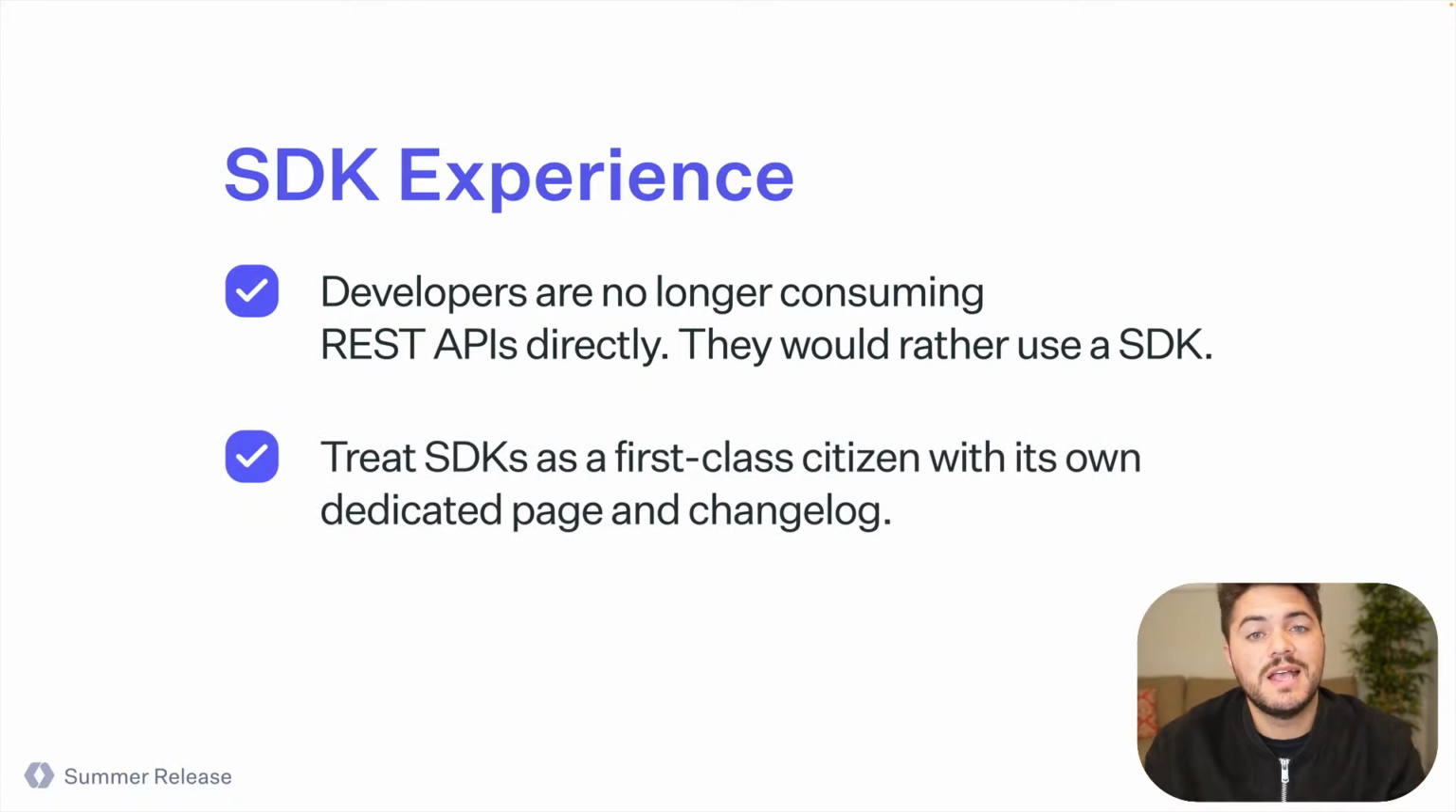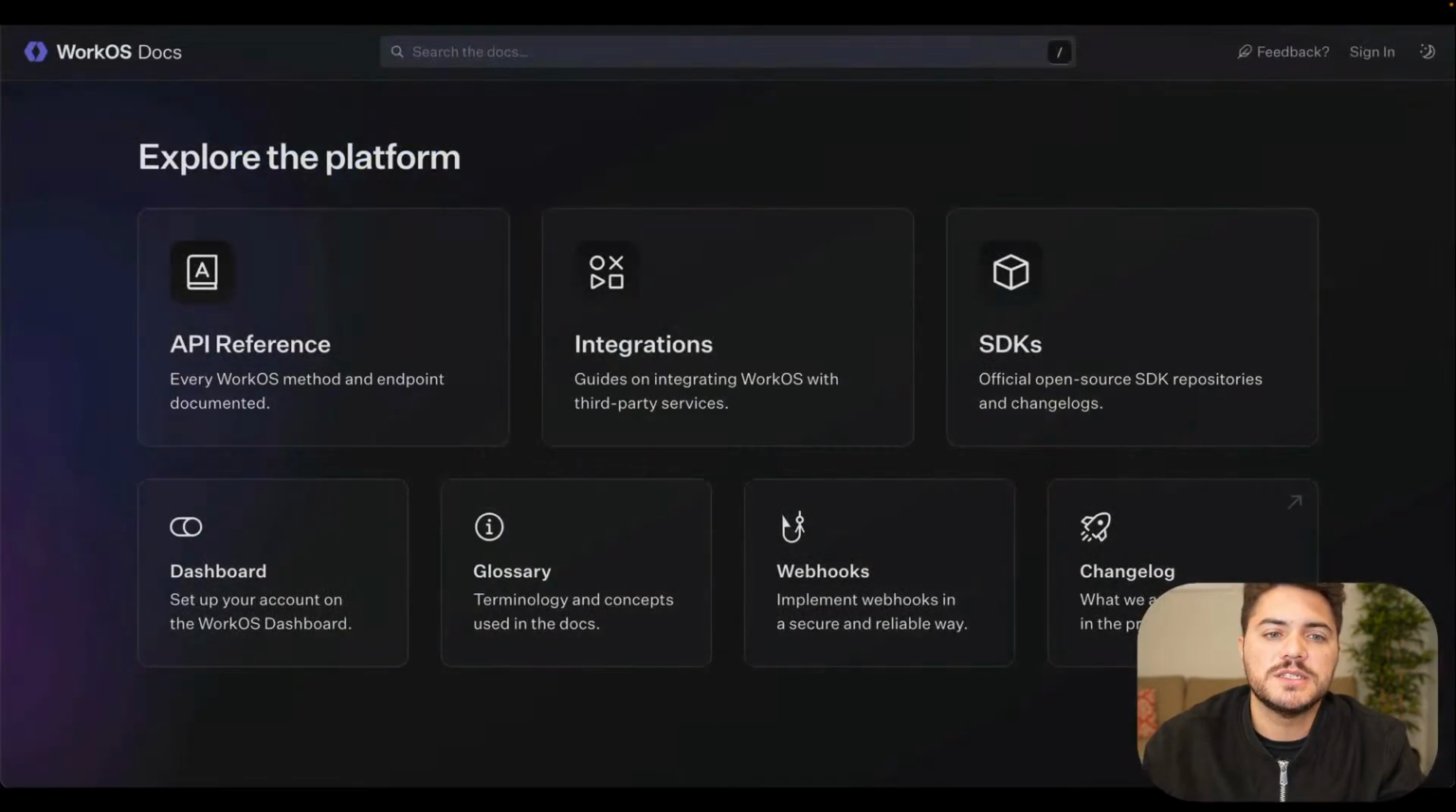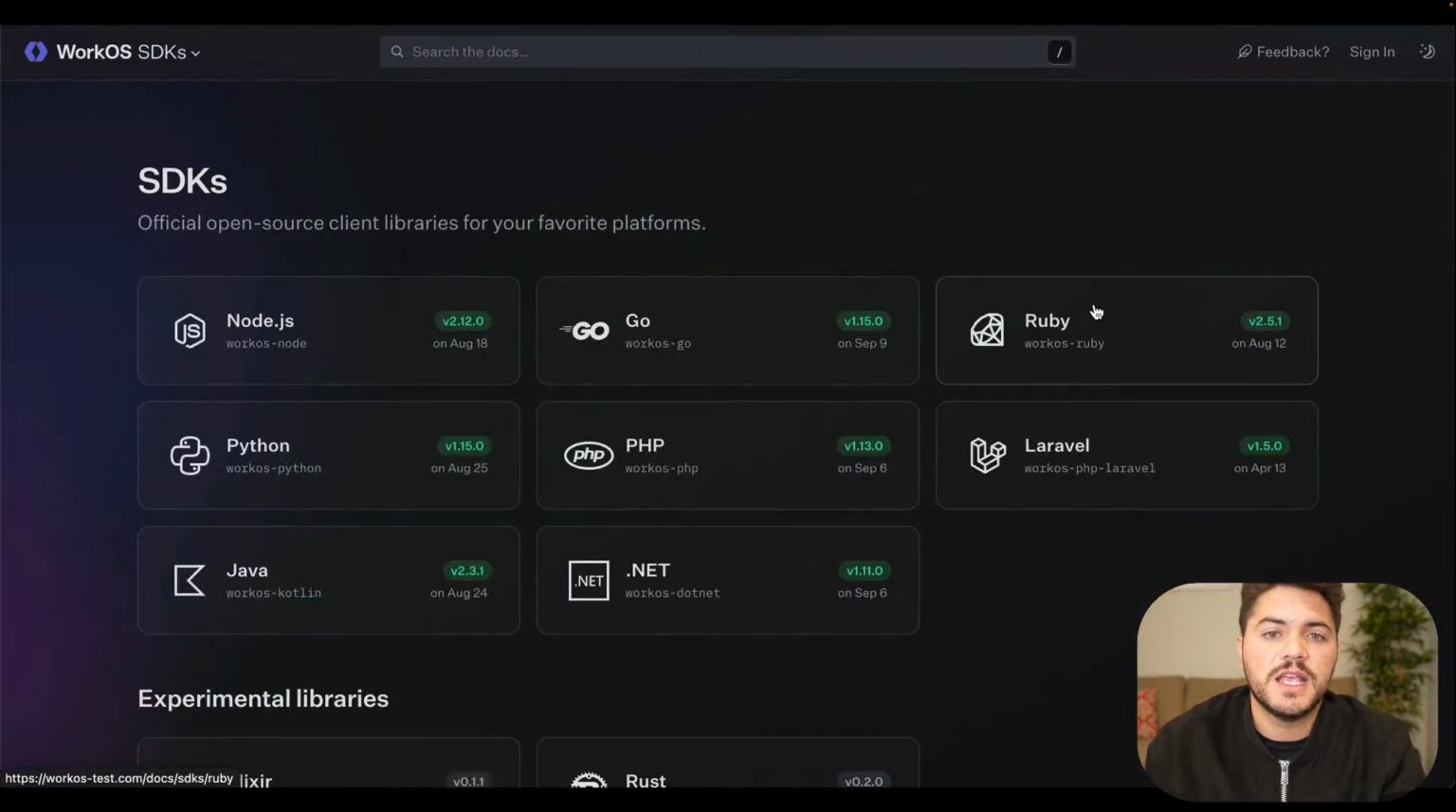We wanted to treat SDKs as a first-class citizen in this new documentation. So that's why we wanted to have a dedicated page, a change log, and so many different things. So let's take a look and see how that works in practice. Now when you go to workos.com/docs, you have many different pages, including the new SDKs page.